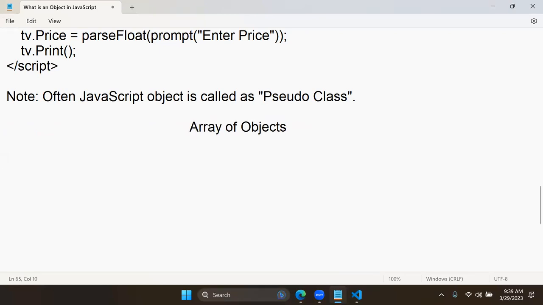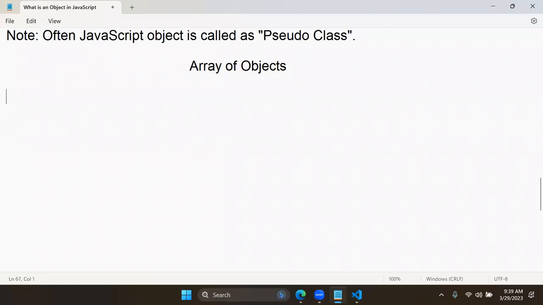Actually, this is how complex data is maintained. Array of objects means what? I will tell you one simple way. Array of objects means, suppose we have some data source. In software technologies, we store data in a tabular form. Data is stored in a table.